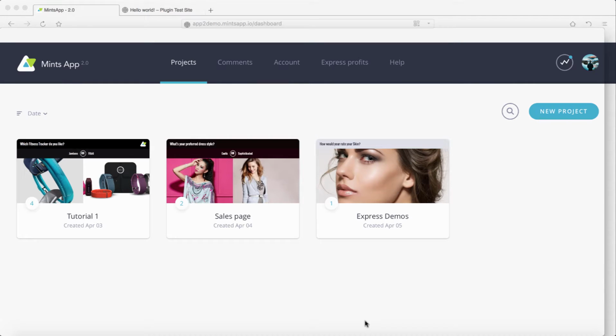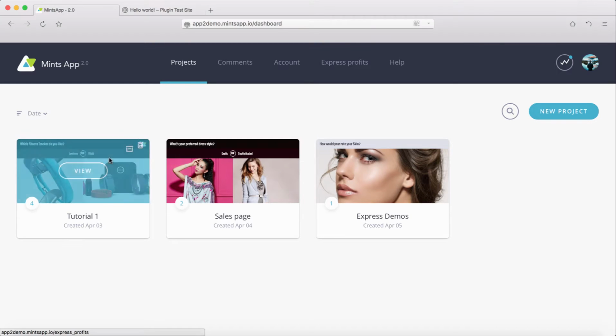Okay, in this tutorial video, we're going to talk about Mint Comments and Mint Pages. First, I'll start with Mint Pages. So here I am on my dashboard. And I have this project set up already, so I'm just going to choose this one. I'll click on it to open this project.